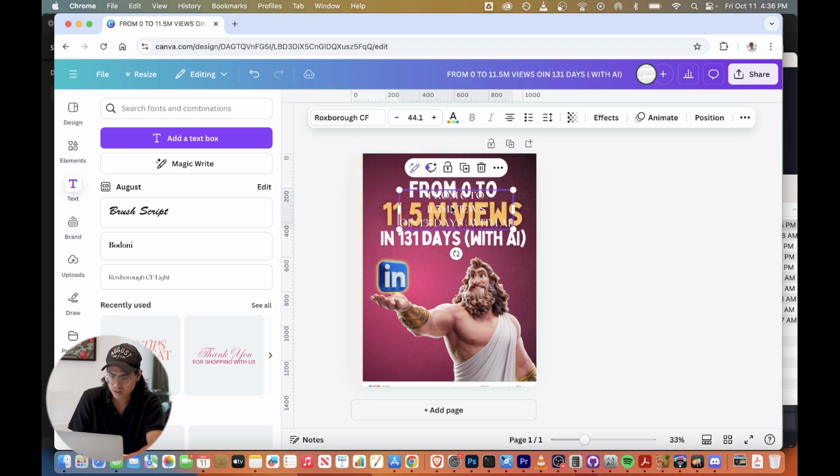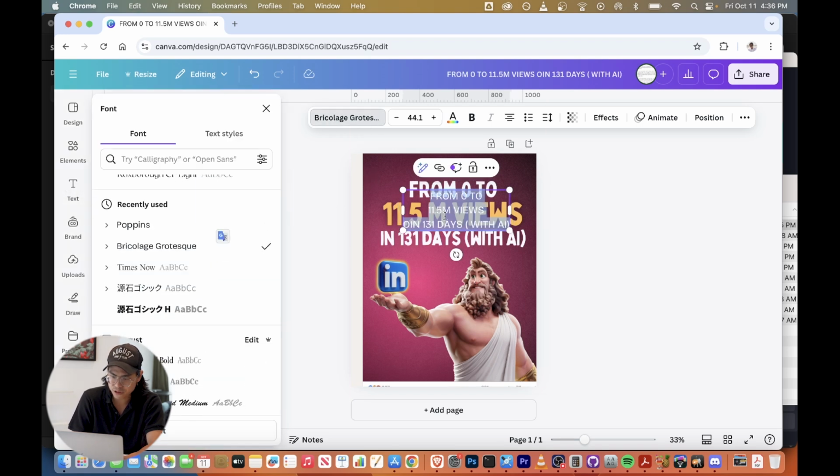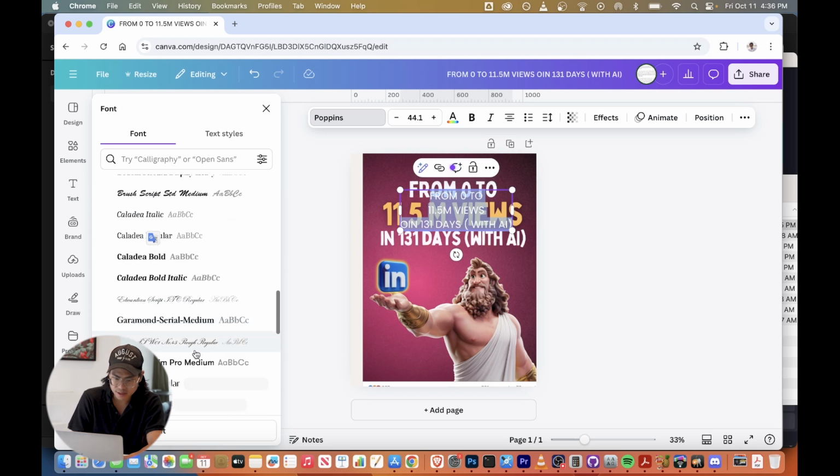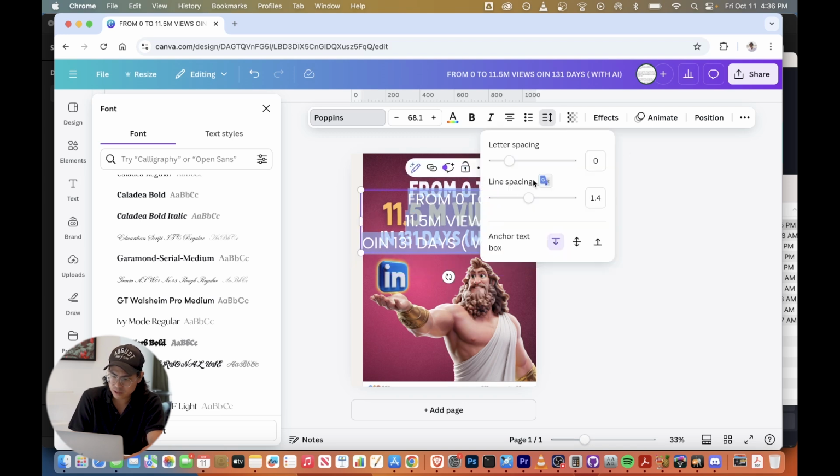All right, so right here, definitely needs a big, bold, strong font. We'll just use something like this. Maybe Poppins. Do I like Poppins? Do you like Poppins? Let me know in the comments. If you like Poppins, then we'll use Poppins. And that definitely needs to be a lot thicker, bigger. And then from here, you can change the letter spacing.